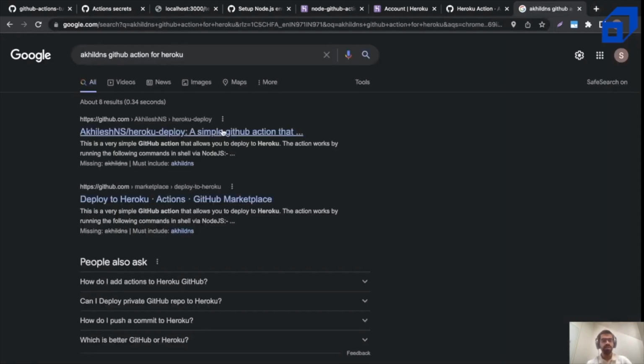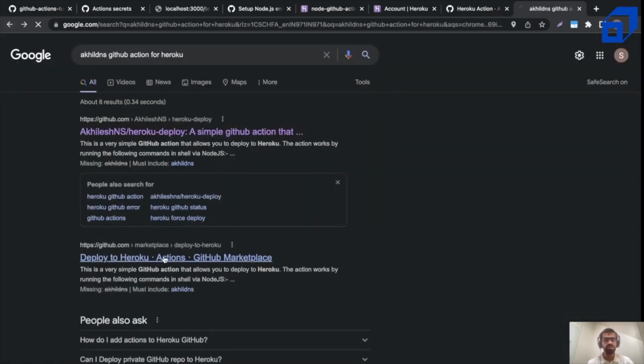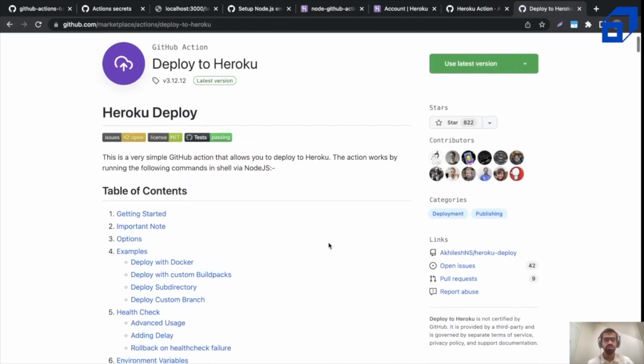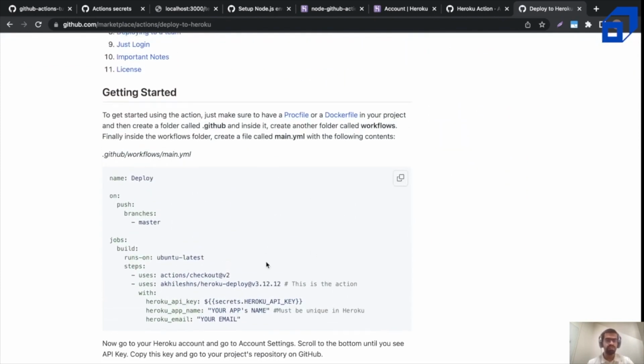Let's see if we are able to find that. Yeah, this is the one. So this is also another alternate one that you can actually use, which is deploy to Heroku. So these are a couple of options that you can actually use. So let's go ahead and use this one.